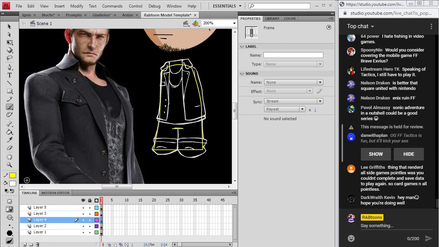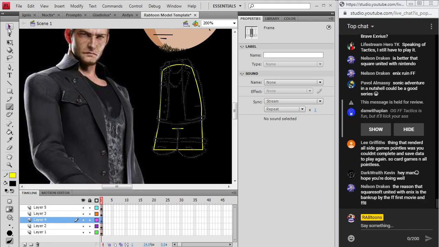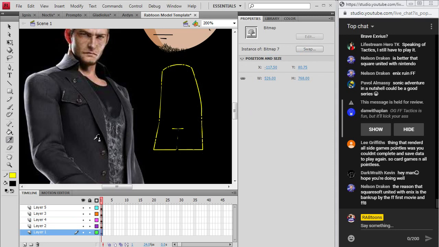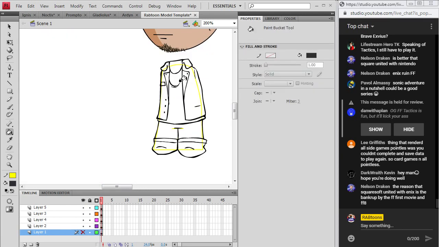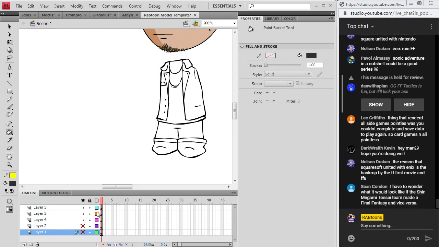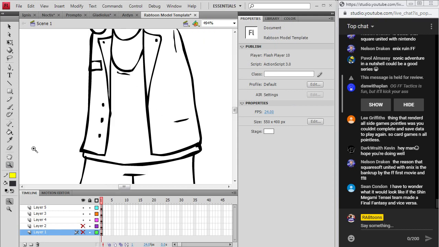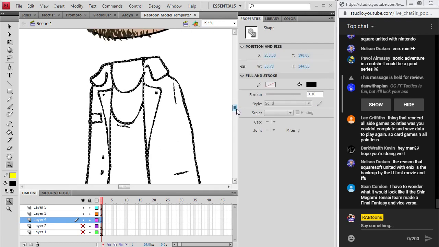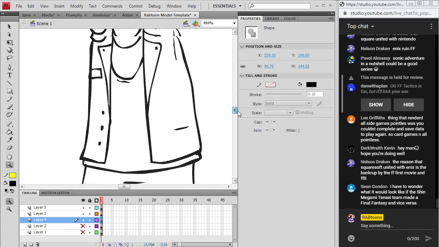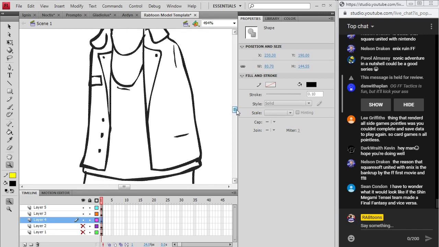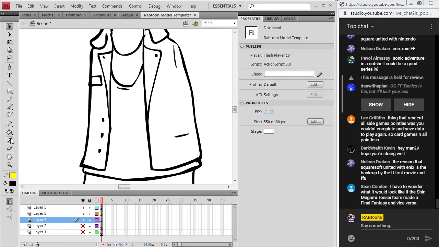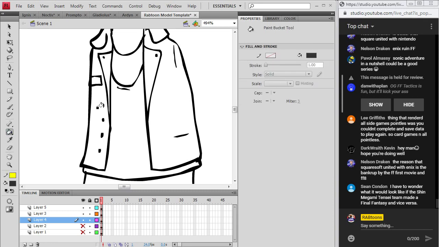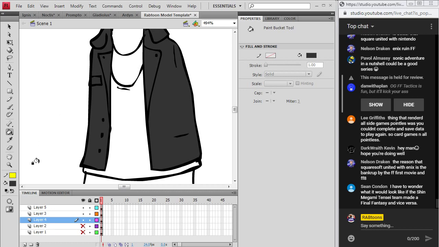Okay, so now we're going to switch this to black. That's always a good start. How many holes are there on this outfit? They're not super obvious. Okay, now they're filling in for some reason.